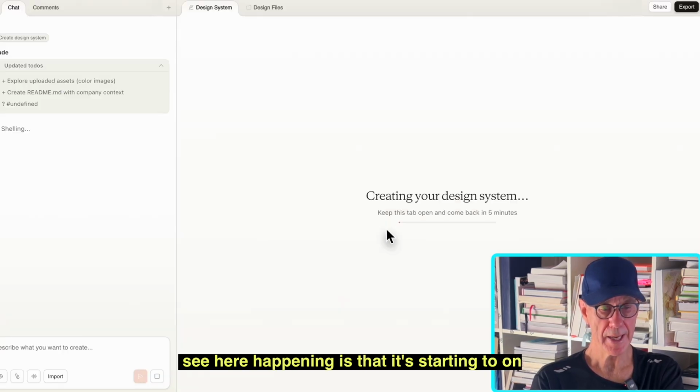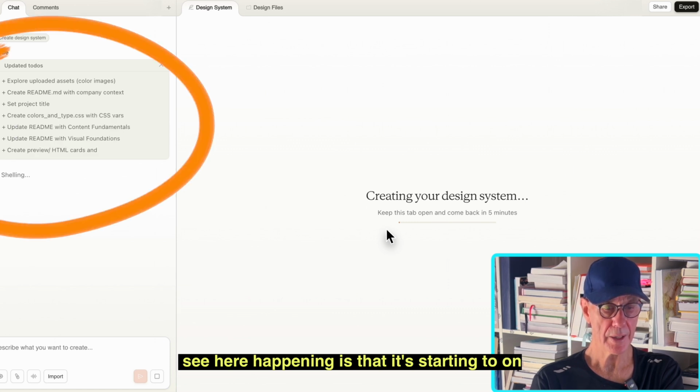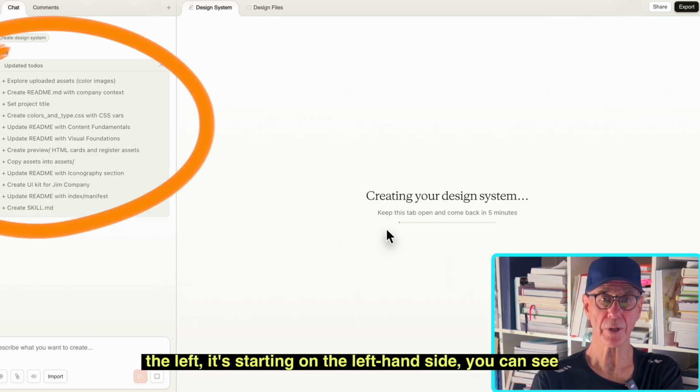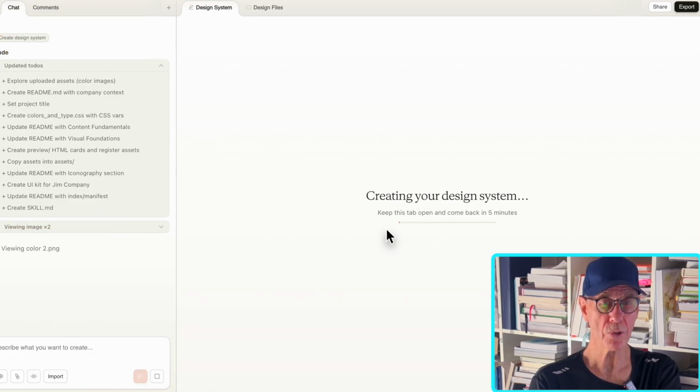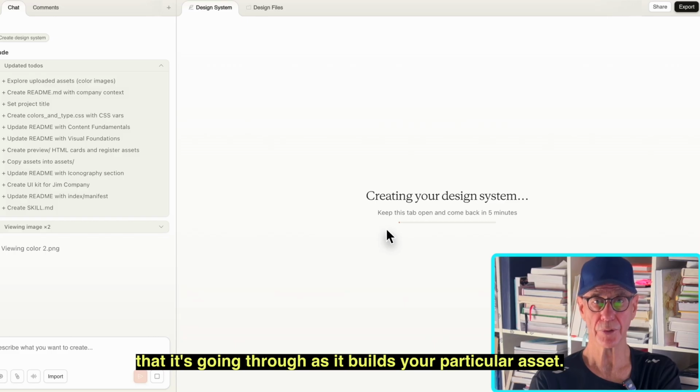Now what you can see happening here is that it's starting on the left-hand side. You can see what Claude is actually doing. This is quite helpful if you are interested. You can watch the progress that it's going through as it builds your particular asset.